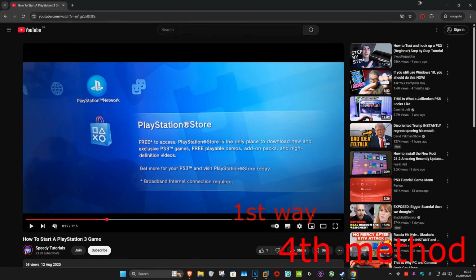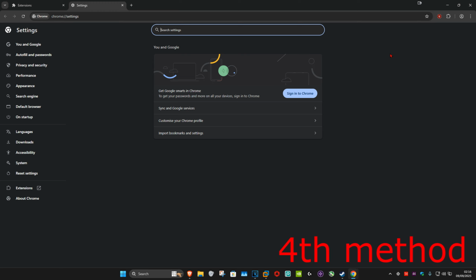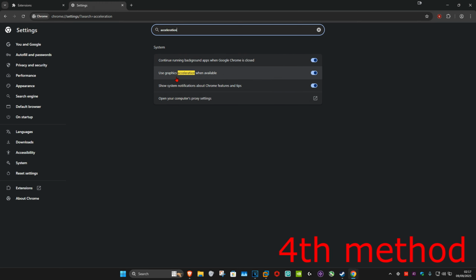For the next method, you want to click on the three dots in the top right and then click on settings. And then once you're on this, you want to search for acceleration. You should now be seeing use graphics acceleration when available. It might also say for you hardware acceleration depending on what web browser that you're using. You could try to turn this off, click on relaunch, see if that works. If that's still not working, you want to turn this on, click on relaunch, see if that works.